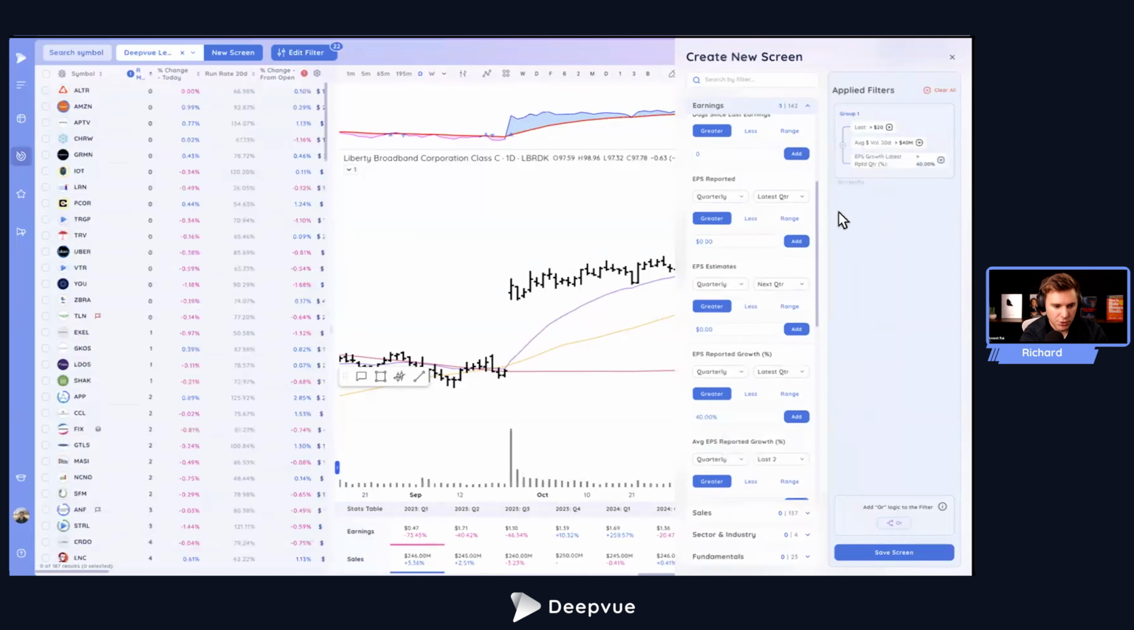So if you're used to classic screening, this is all you have to do. Just add everything to group one, and every single condition must be met for a stock to pass through and show up in the results here that you can sort by using any of your data columns.